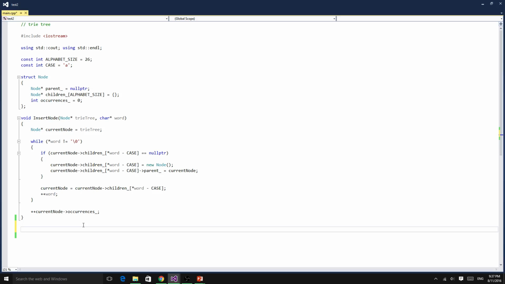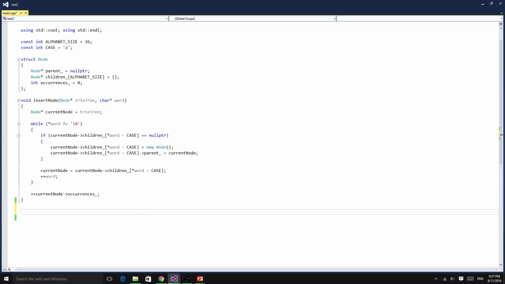Now in order to make the delete work, we're going to have to make the search function first. So let's go ahead and get to it. We're going to return a node if it exists. So node, call it search.